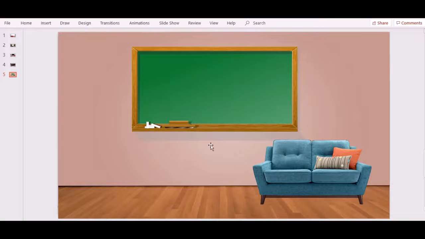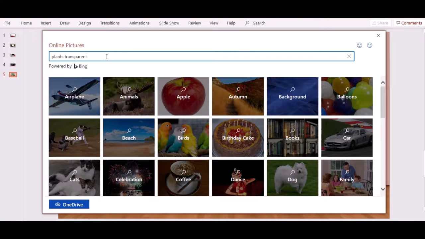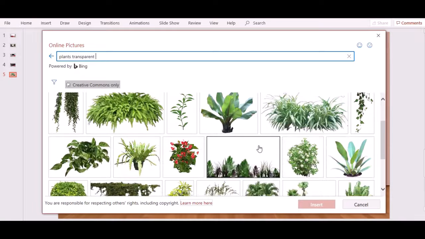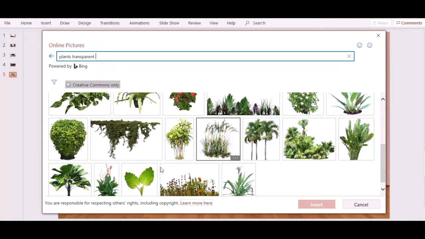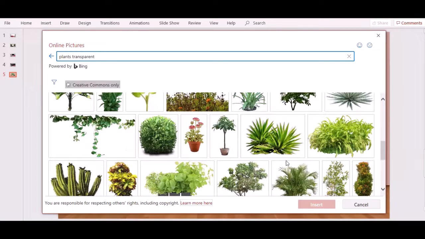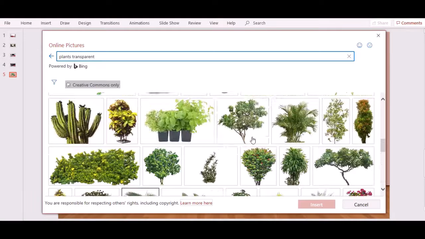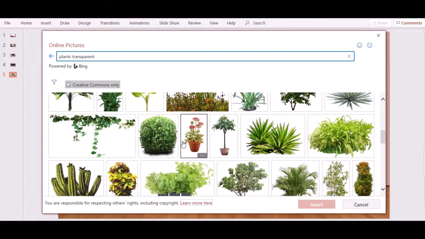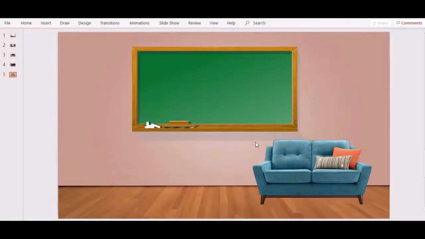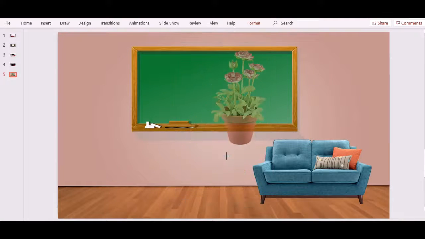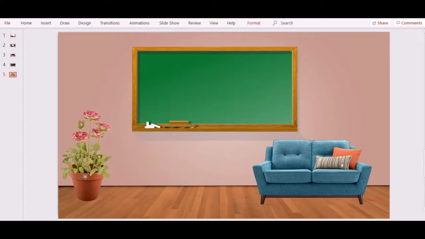And then I will bring some plants now. Every time you search for something, always put the word transparent at the very end. We can pick one that looks more realistic, something in pots. Okay, I'll go with this one. So click Insert. Definitely it's an outdoor plant, but it's okay. You can keep it indoors as well.